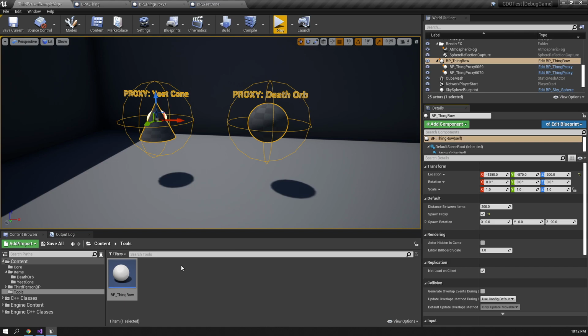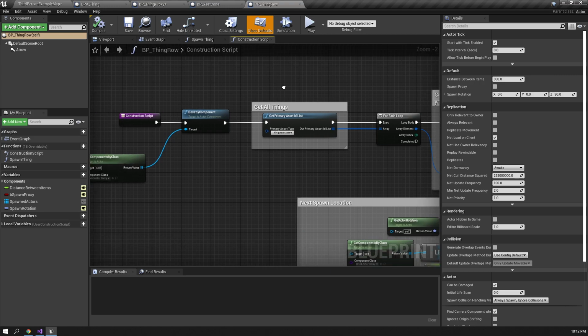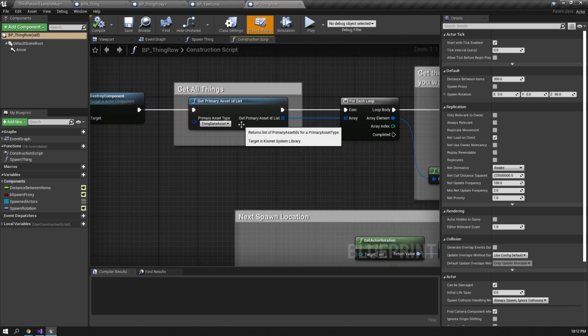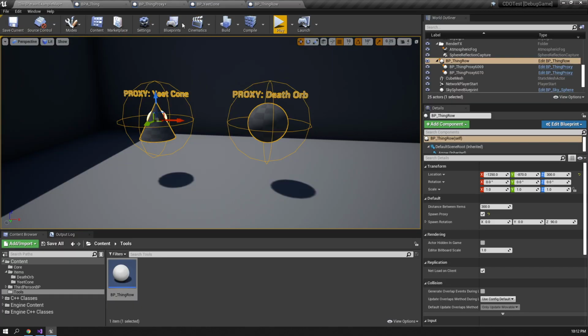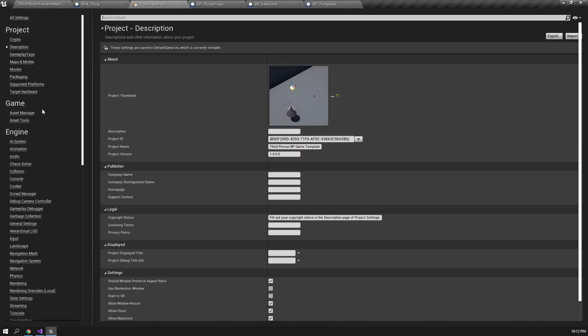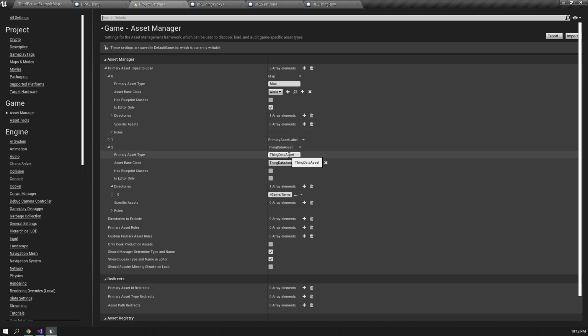What this is simply doing, if we open up the thing row, is that it's getting all of the things. Because these are tagged as primary data assets, the asset manager can be queried, hey, give me a list of all of those assets. And this thing data asset that's popped up here, that refers to the project settings that you have to set up in order to get this thing started. This ID here is what the asset manager is exposing for you to reference the things that it collects with this asset base class.